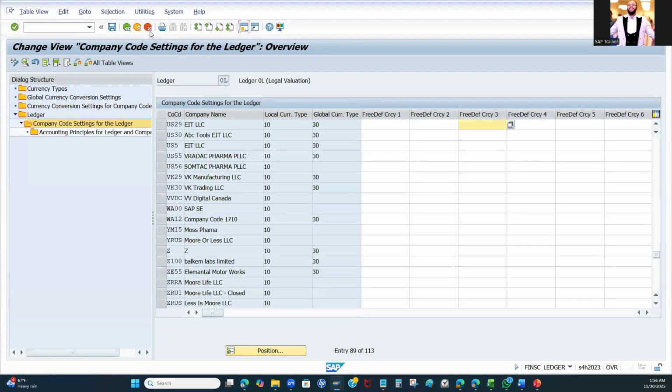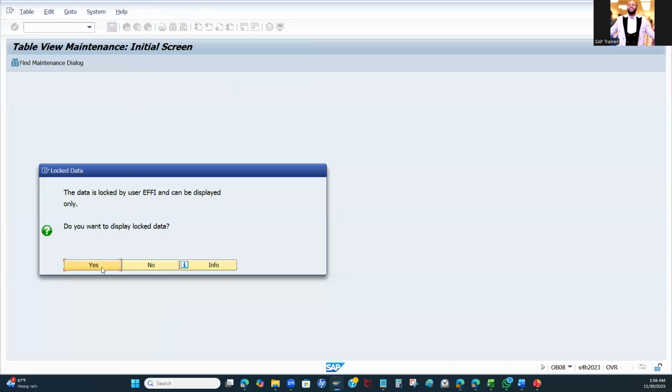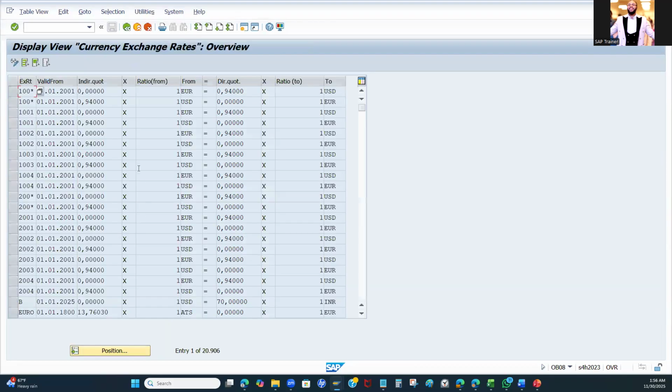And that's pretty much all we need to do in FINC_LEDGER. The next transaction code that I'm going to be walking you guys through is going to be the OB08 transaction code. So this transaction code here is a very important transaction code. So let's say, for instance, if it has not been maintained yet for the conversions and your currency exchange rates creation, then you want to come into the screen and make sure that happens.